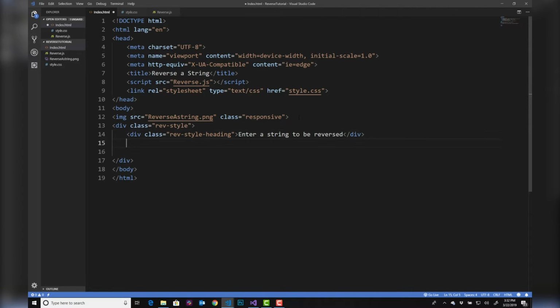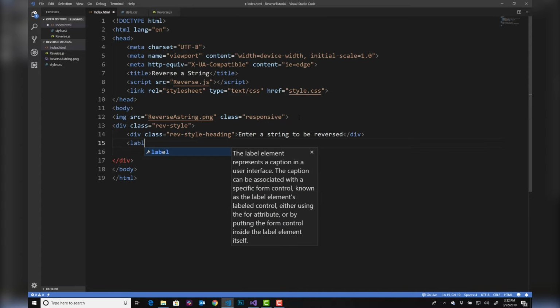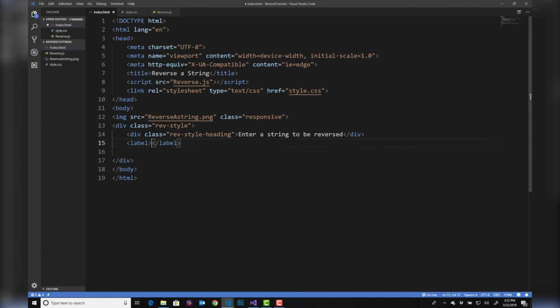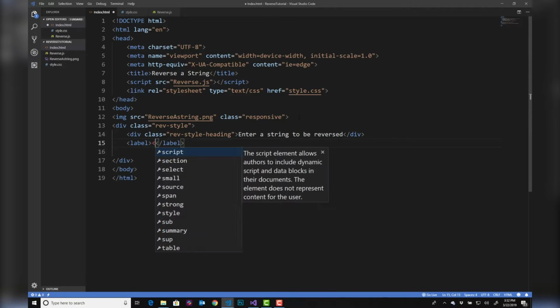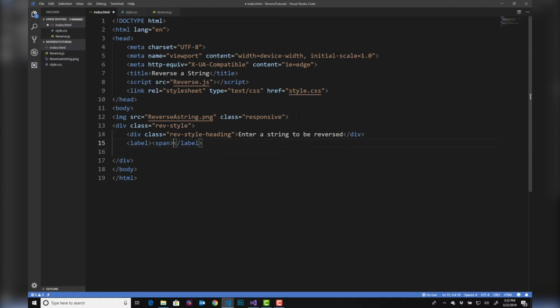All right, and so now the next thing I want to do is create an input box, a text area where the result will be shown, and then a button. But I'm using this thing called a label, and I've also got a span tag, and so the label span has a style set to it, and I'm going to have an enter a string, a little colon there. Actually, we'll just capitalize them all. And then what I need to put in here inside this label is an input box.